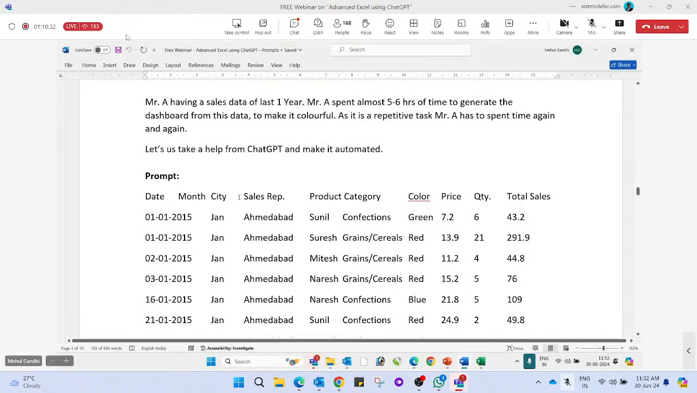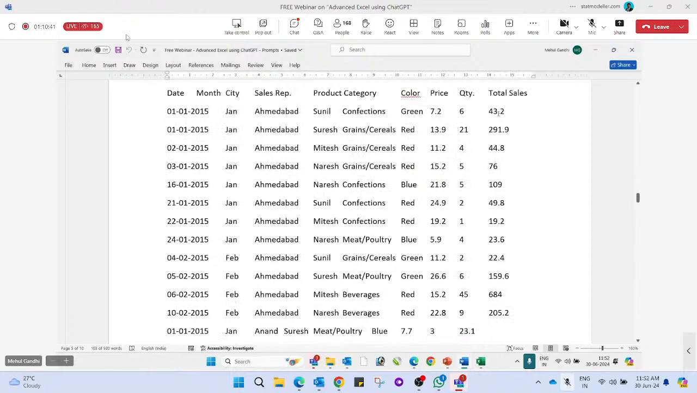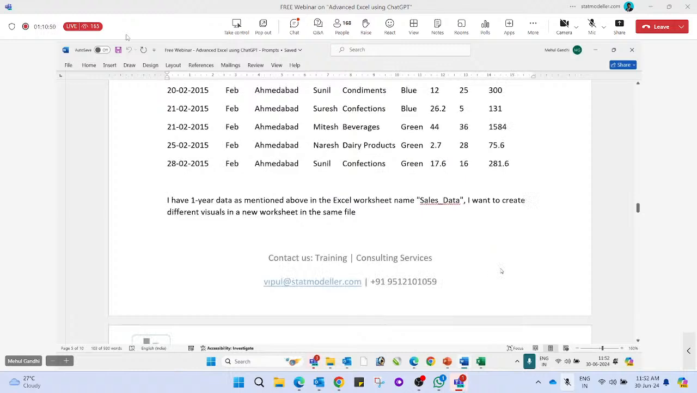Fine. Right. So now to get a very specific result, what I have done, I have copied some of the records of my data, let's say 10 or 15 records, so ChatGPT can have an idea what kind of data I have. Then I have explained I have 1 year of data as mentioned above in an Excel worksheet named sales data. I want to create different visuals in a new worksheet in the same file. So I am providing an input that I want to create visuals in a new worksheet.